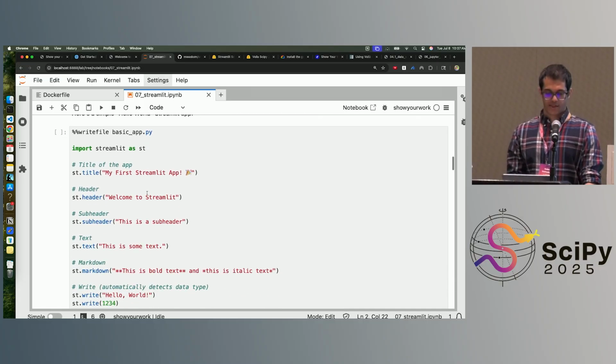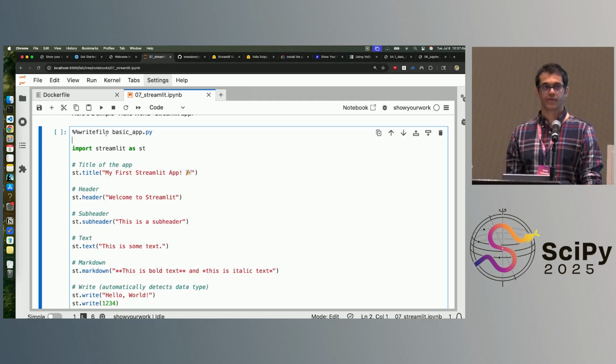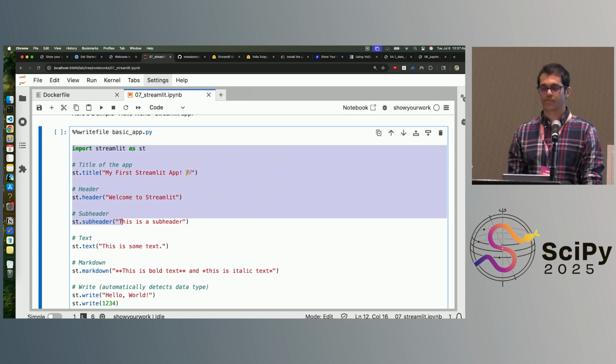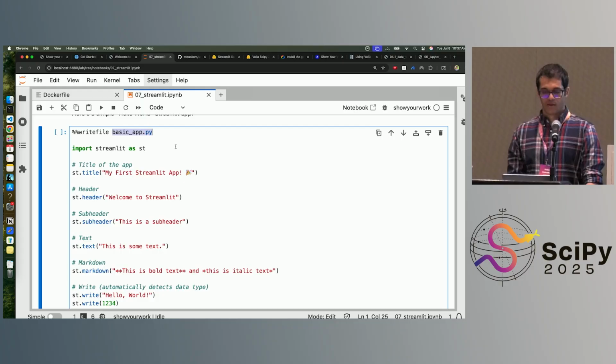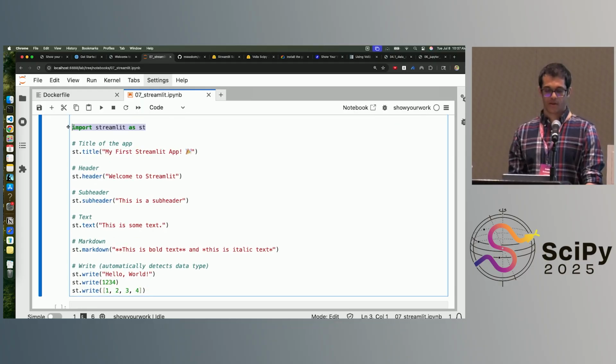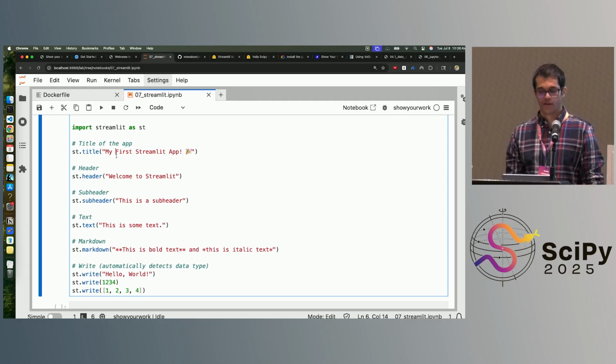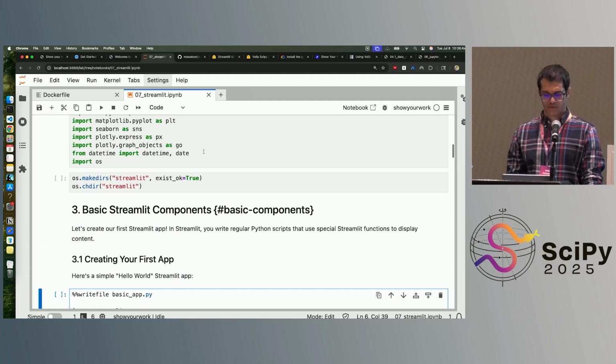A simple app looks like this. Again, I'm using the writefile magic function followed by the file name, so that everything that follows this first line ends up in basic_app.py. I import the Streamlit module as st, and then I use a few convenience methods such as this. st.title, for example, gives a markdown-like header one title to my app. And this is my first Streamlit app. It could be anything. Let's in fact run this as we go. Let me hit that.